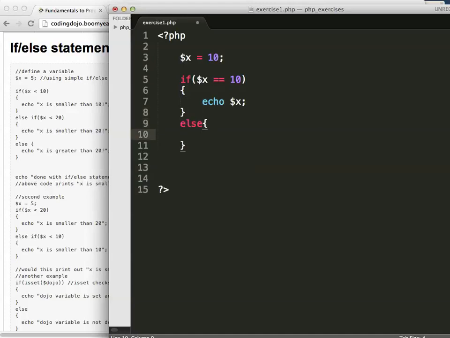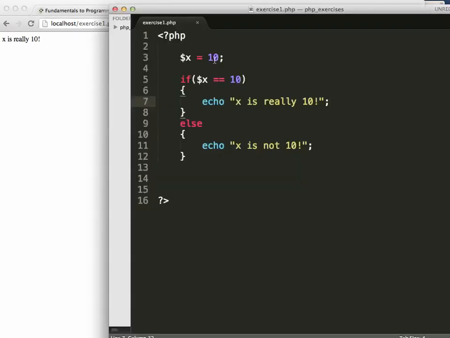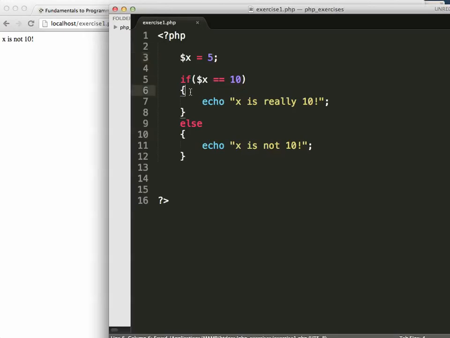Else, echo x is not 10. Okay, so I run this. Make sure you put a semicolon. And yeah, it does say x is 10. So let's do this, x is equal to 5. Okay, x is not 10. So it just makes sense. It just evaluates whatever is in the if statement, and if it is met, then it runs this, else it runs this.